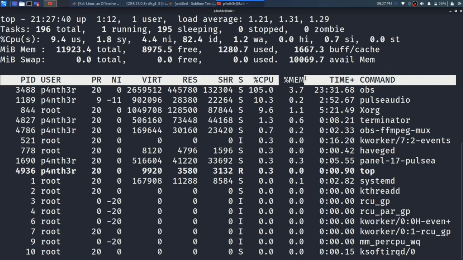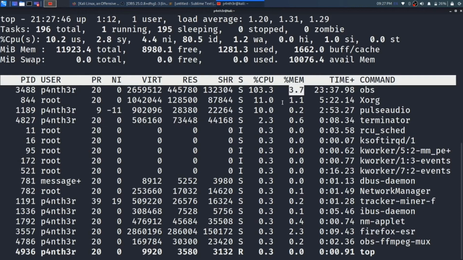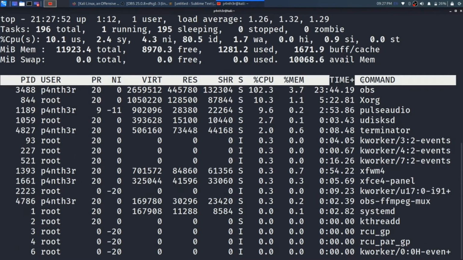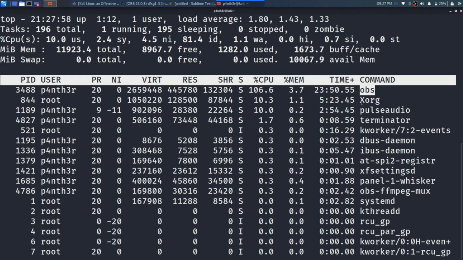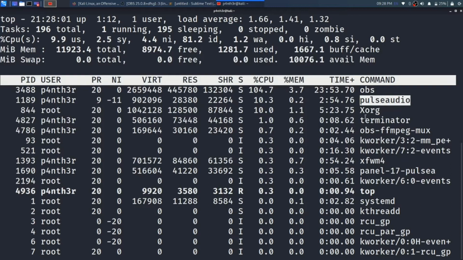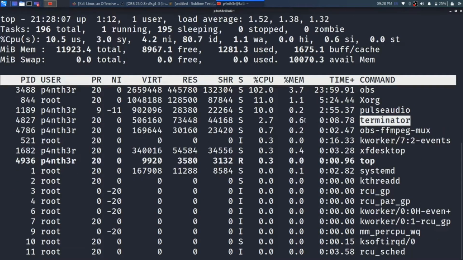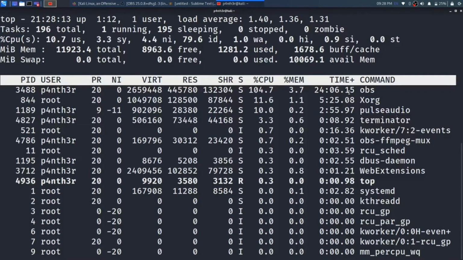Now next will be memory, so what memory is used by which processes will be visible in this section. Next will be time, and the next will be command. So it will be the command, meaning which process, every process. So here it is showing every command, like pulseaudio, terminator I am using, so here it will be shown terminator, like it is using 0.6 memory and 2.7% of CPU, so it will be visible here.